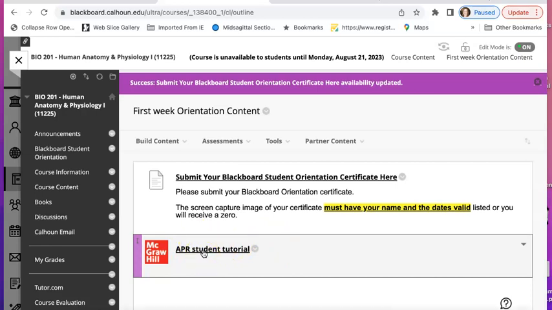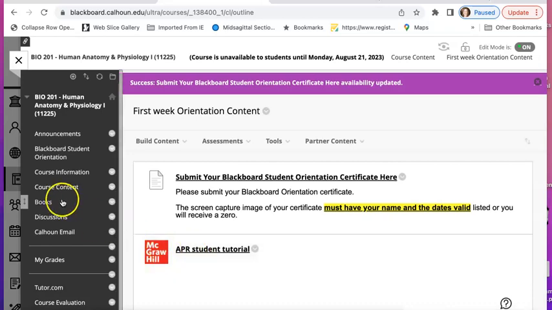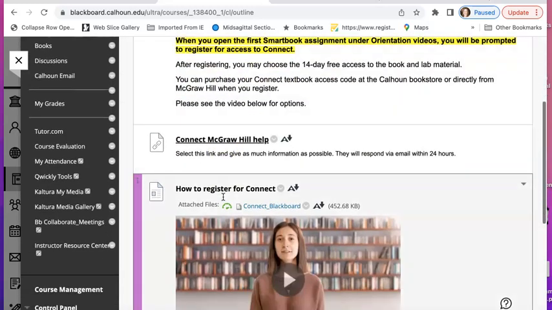This is going to walk you through how to use the software that we're going to use, which has cadaver images. You're going to be able to find all the bones and the muscles. There's a lot of fun stuff with APR. When you select this link, it's automatically going to take you to the page where you have to register. So I'm going to come over here to books real quick so that I can show you. I have the how to register for Connect over here.